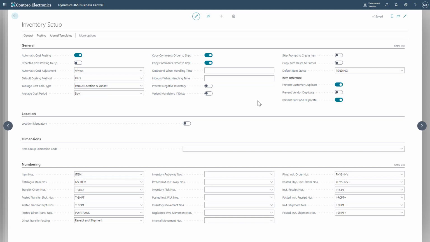So you can see here is that prevent vendor duplicate not being turned on, that lets us have the duplicate item reference. This gives you a bit of extra flexibility for how you want to use your item references.